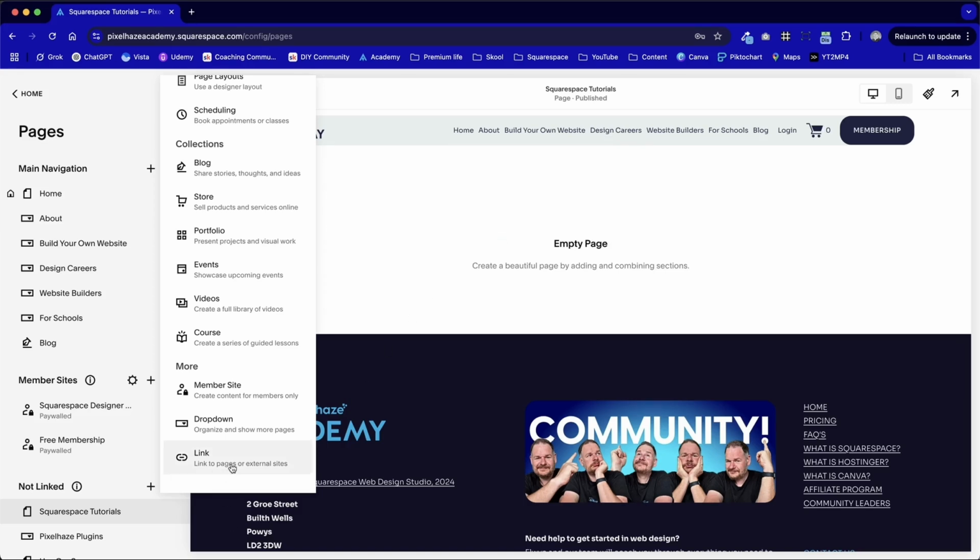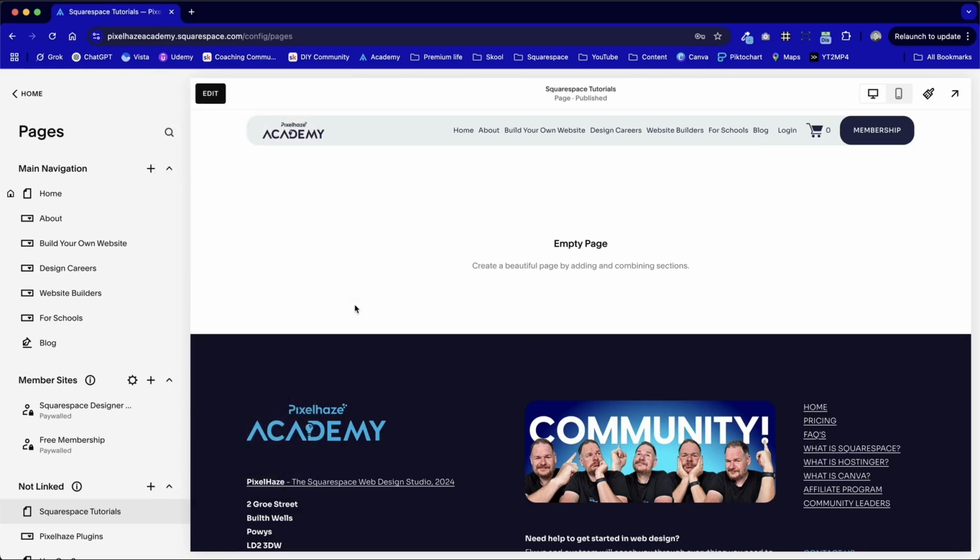Alternatively, if we had a separate members area calendar page to take online bookings or other software that we wanted to link to, for example, an IT company providing a support page that sits elsewhere, we can use the link option instead and then enter in the URL of our third-party website. And that's it. That's how we can add new pages to our navigation in Squarespace.